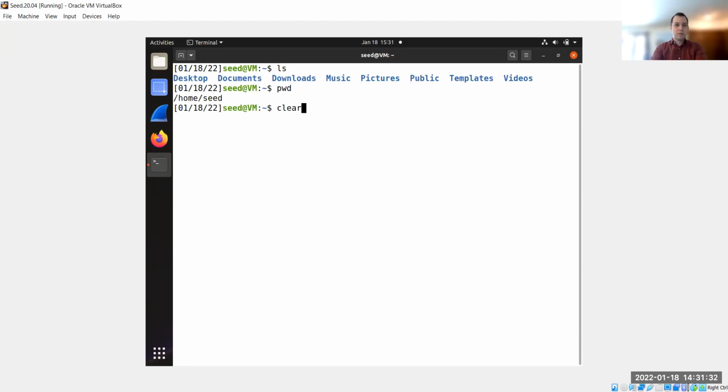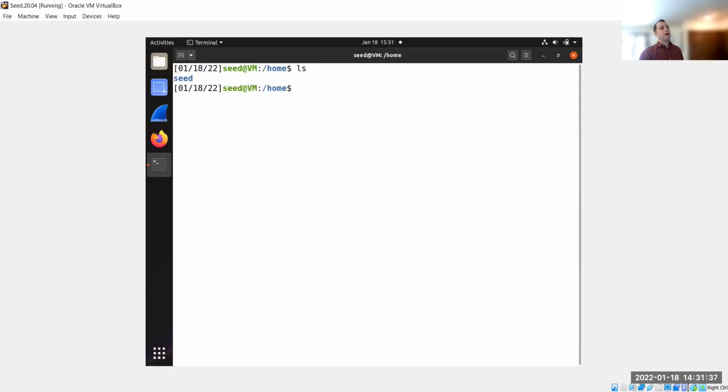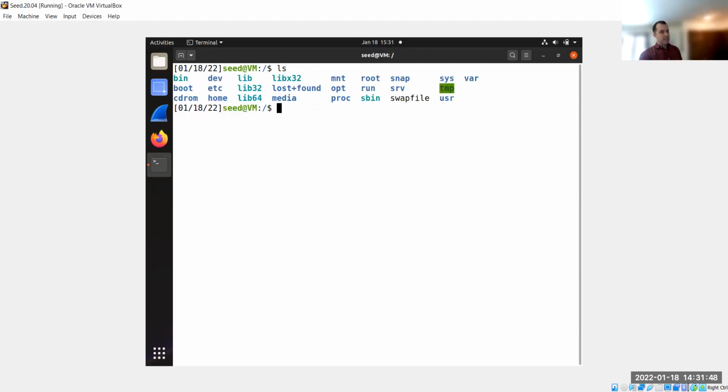I do this one more time, and you can see I am now in seed. If I do pwd, it's root home. I do this one more time, and you can see I have more folders here. If I do pwd, notice I am just in the root. If I do this one more time and then pwd again, notice it doesn't change. So the root here and the root here are the same, which implies that we've gotten to the top level.